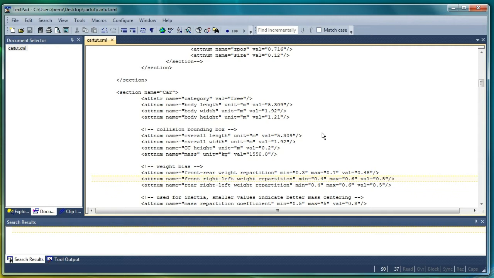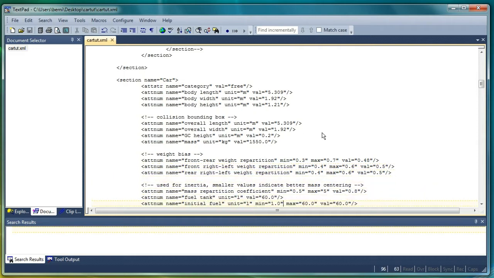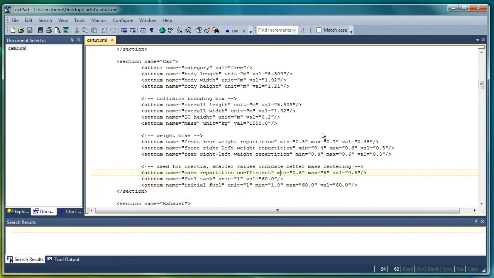The right-left weight repartition denotes if the weight is not in the middle of the car regarding the axle. The mass repartition coefficient defines how the mass is centered. So the farther away the mass is in the car from the center of gravity, the bigger this parameter is. The smaller the value is, the more agile is the car, and the bigger the value is, the more it will feel like a brick.